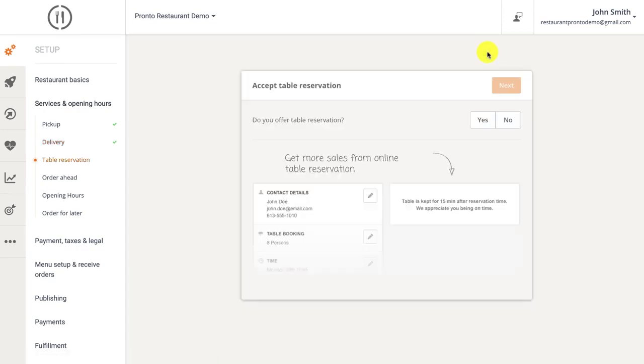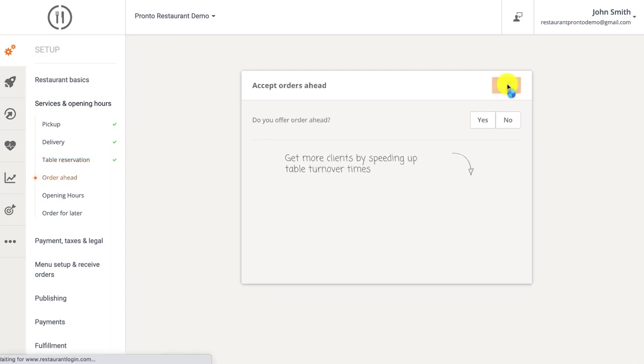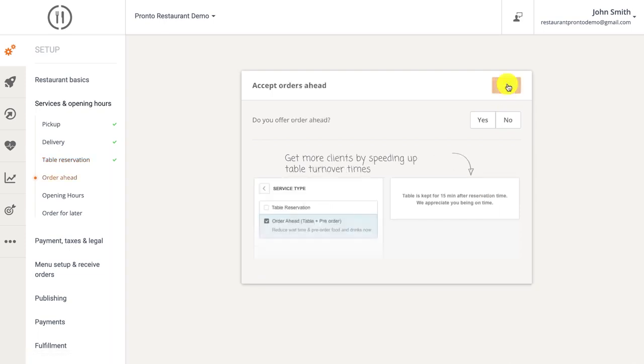Our table reservation system for restaurants keeps things simple and sends all the online bookings straight to the order-taking app. The Order Ahead feature allows clients to pre-order food and drinks to consume at your location. This helps reduce waiting time, makes customers more satisfied with the services, and helps you gain more recurring customers.